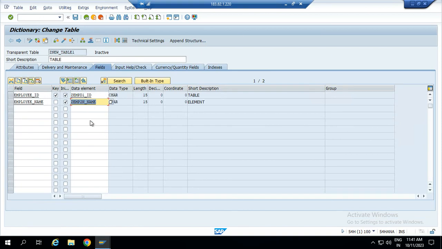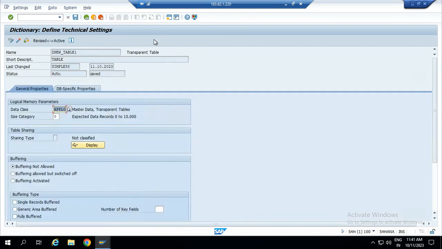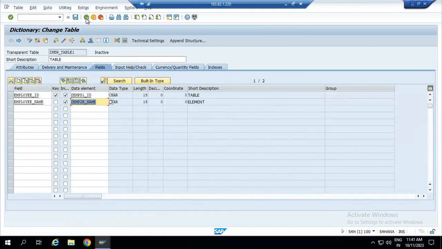The important interview questions for the data dictionary: what do the technical settings contain for the database table? The technical settings are data class and size category. Once we create the database table, we can create the data class, delivery class, size category, and the data element and domain. These are the domain and data elements created for the fields, but when we create the table, the technical settings and the data class, delivery class, size category are compulsory. These are all compulsory. Okay.